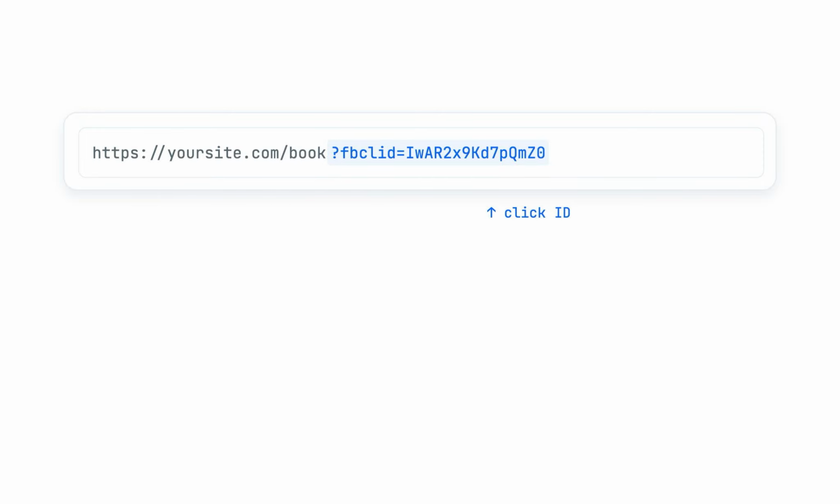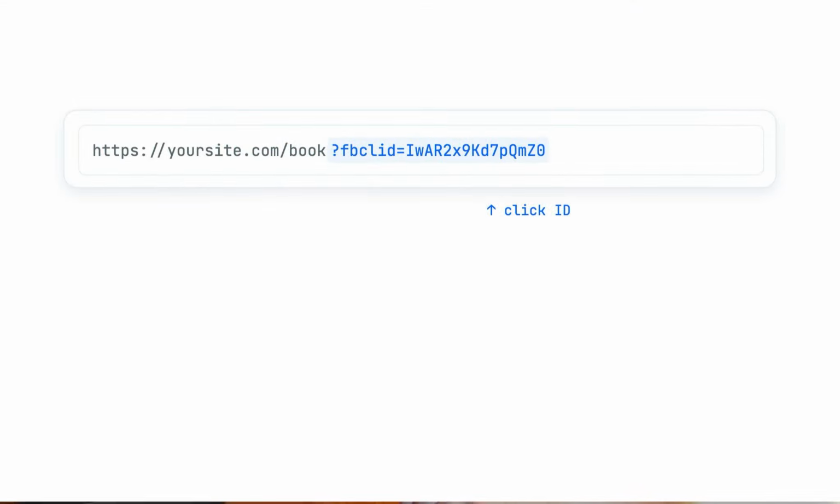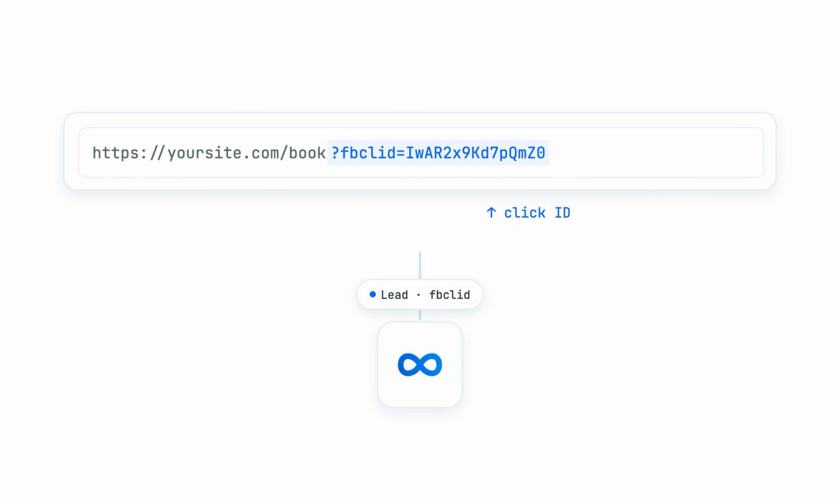That tag is called the Click ID, and it's Facebook's receipt that says, this exact person clicked this exact ad. It's unique to every single ad click, and it helps Facebook attribute an ad click to a specific person when you send it back with any event that happens on your website.